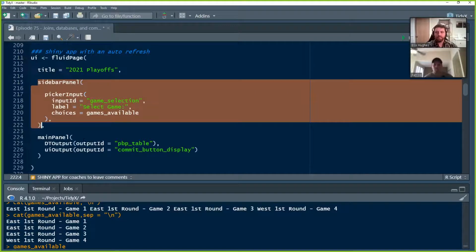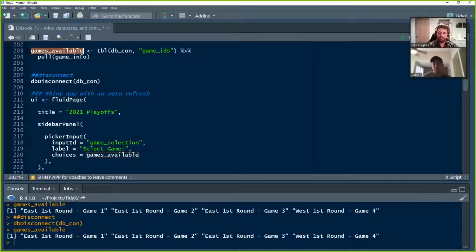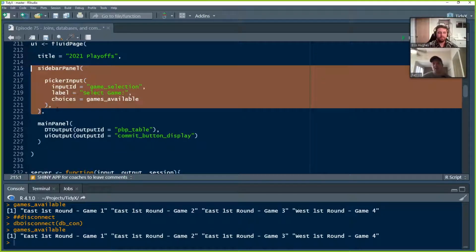So we're going to use the picker input from the Shiny Widgets package again. And remember, this is that cool little drop down with the clicker that puts a little check mark next to it. The input ID is game selection. So that's the actual ID of the data that we're going to be using when we get to the server. The label is we're going to tell the user, hey, go ahead and select a game, colon. And the choices are going to come from the games available vector that we put right there. So that's where the information is going to come from, those choices, and they're going to be searched for once the user picks them in that input ID game selection, which we'll call in the server piece of the Shiny app.